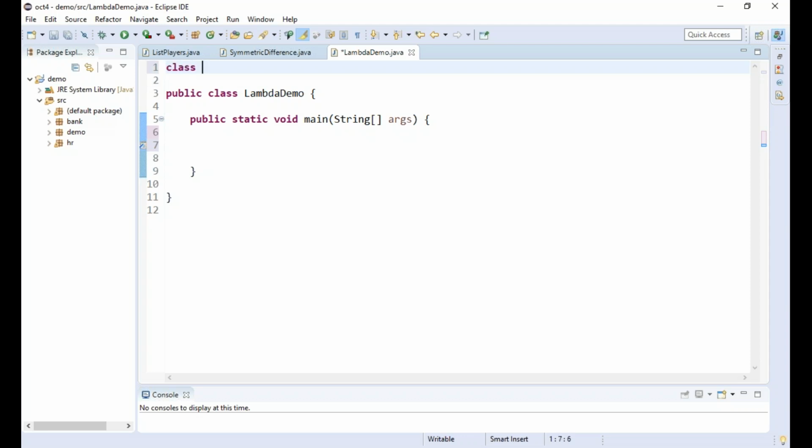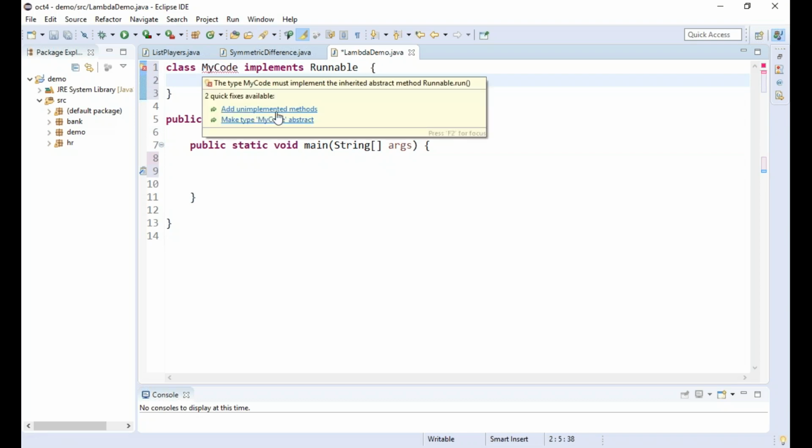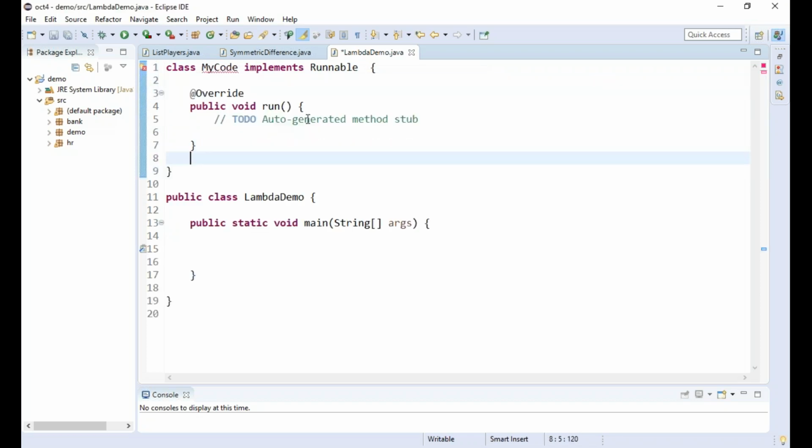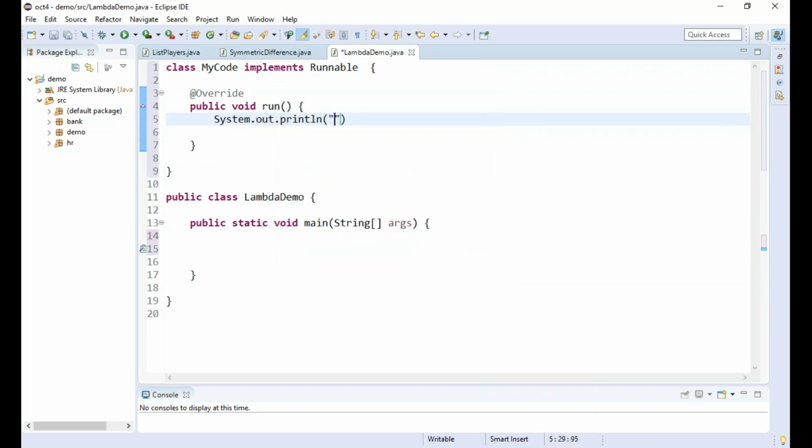So you might be creating a class, something like MyCode, that implements Runnable. And you know, if you are talking about Runnable, you need to implement a run method. So let us say add unimplemented methods. You get it? And I just simply say System.out.println. I say child thread, nothing more.